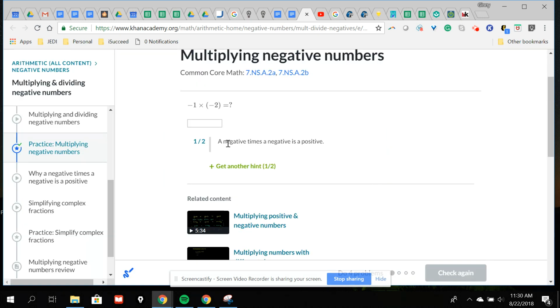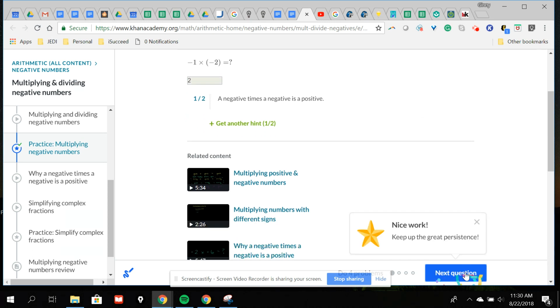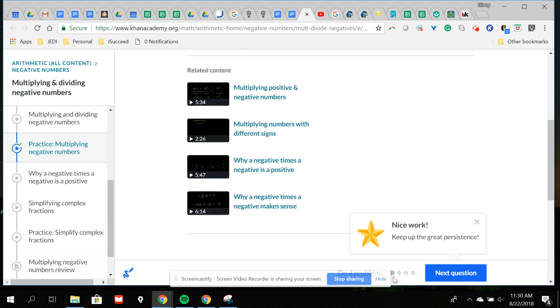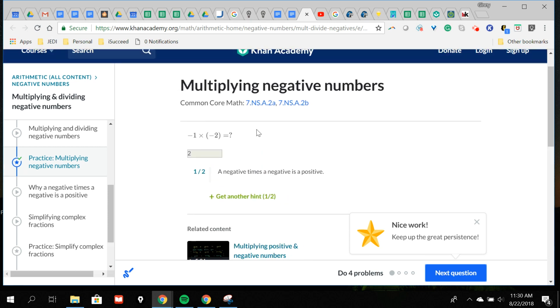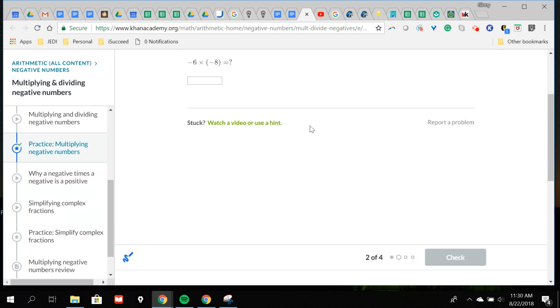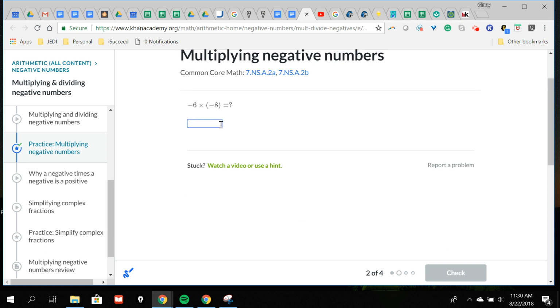Okay, so they tell me a negative times a negative gives me a positive. All right, so now I know that 1 times 2 is 2, so a negative times a negative is still going to be 2. But look here, I got it right, but it didn't count toward my progress. Once I get through all of these, I'm only going to get 3 right out of these.